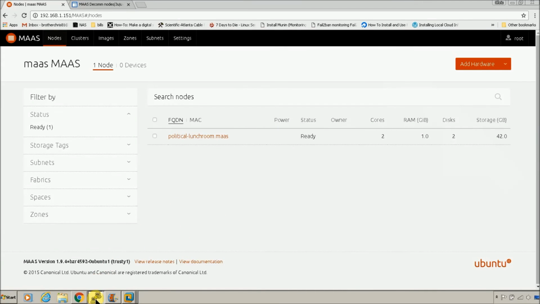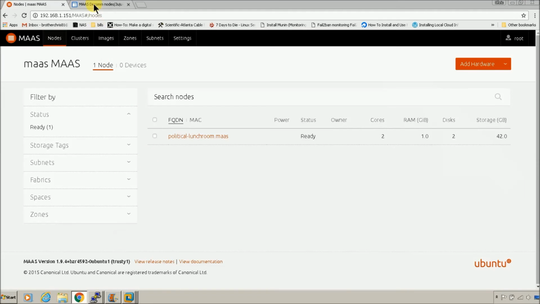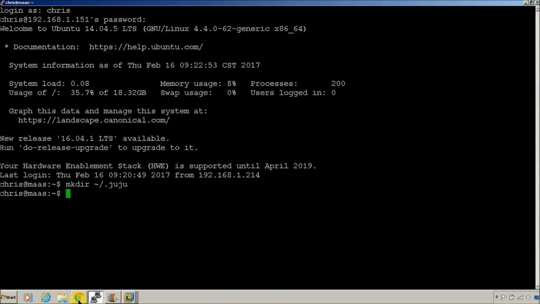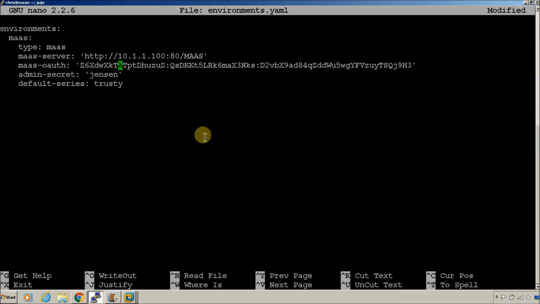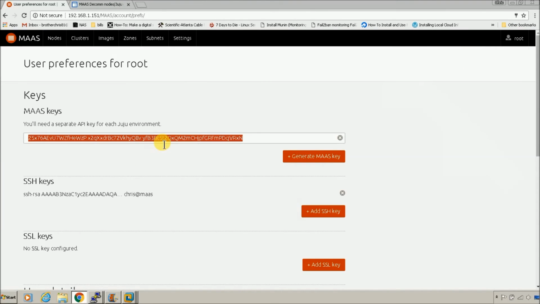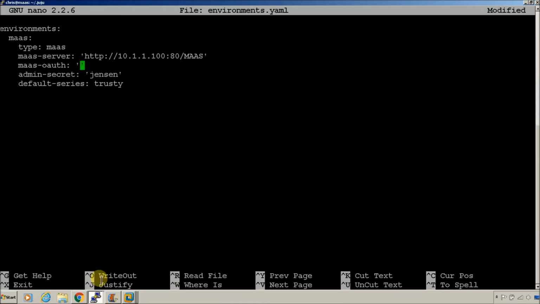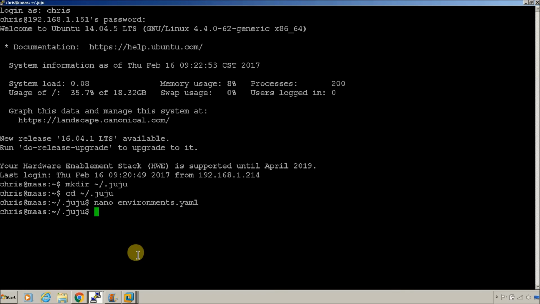Okay, it's ready to go. Let's pop back over to the window here. That's good. Let's go ahead and create our Juju environments file, just in case we need it. Go get your API key. Save that. And we need to install OpenStack.